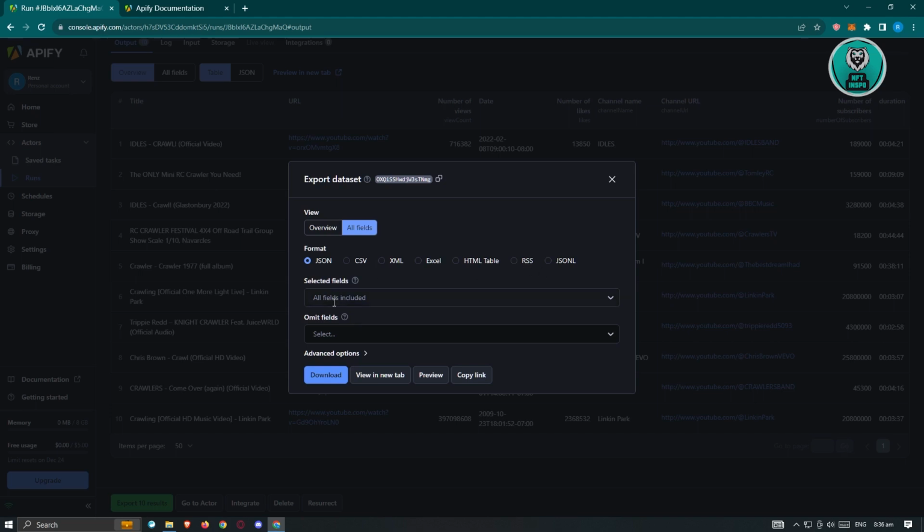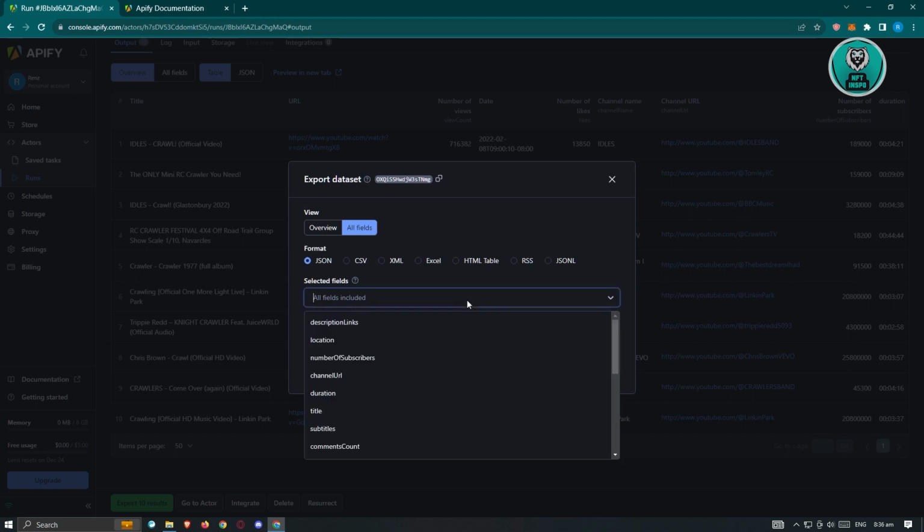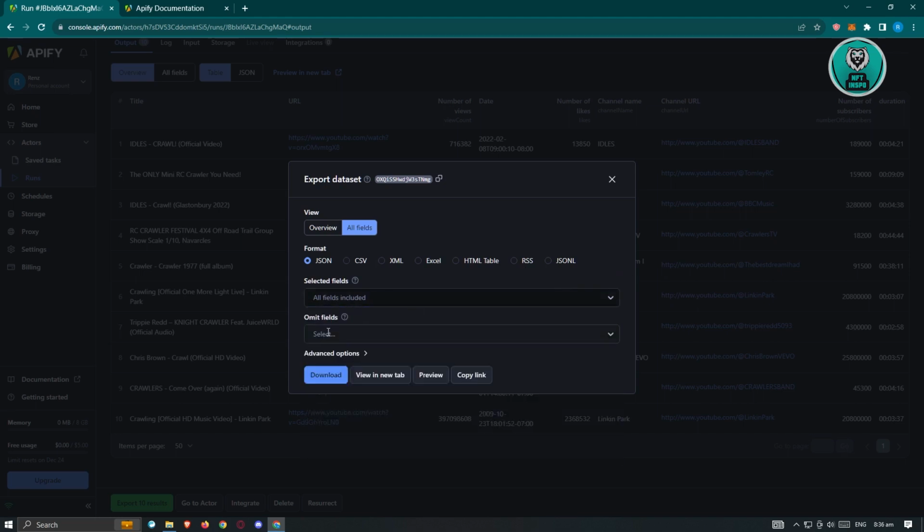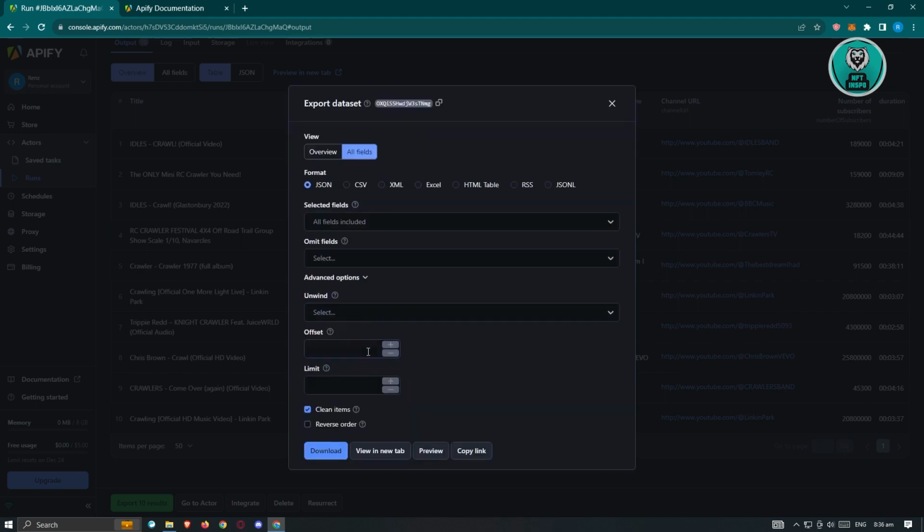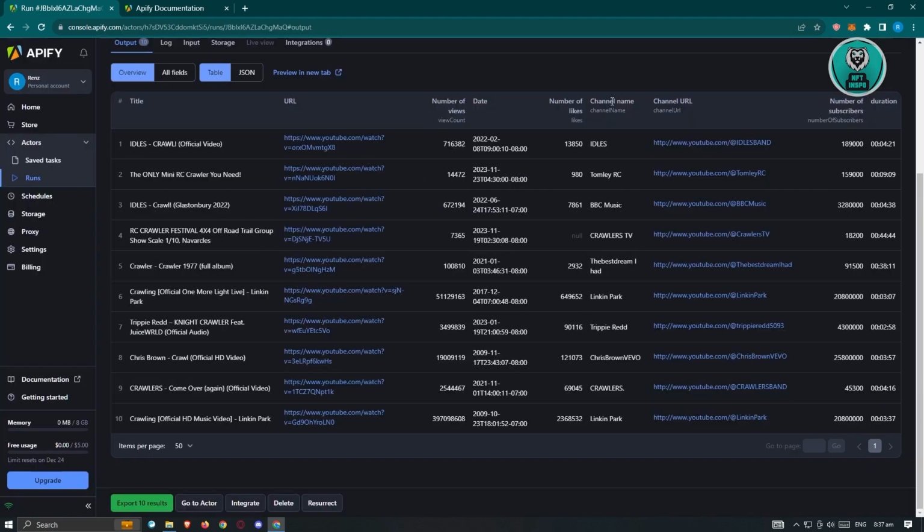From here you also have the option to select fields. For example, you could just select this one. Here we have the option to omit fields if you want that, and advanced options if you want to include unwind, offset, limit, and other options. From here, just click on download and you'll be able to download this specific output. So that's about it for now.